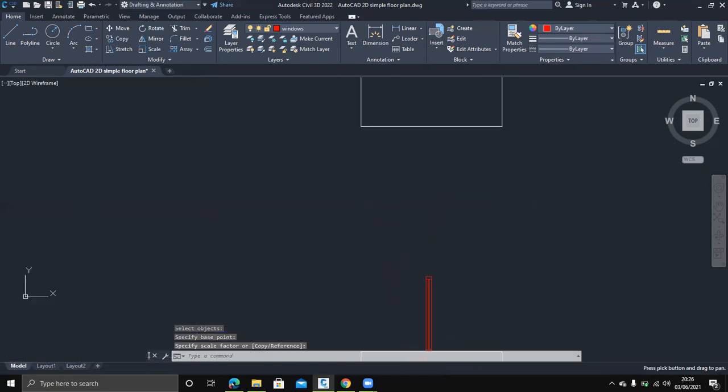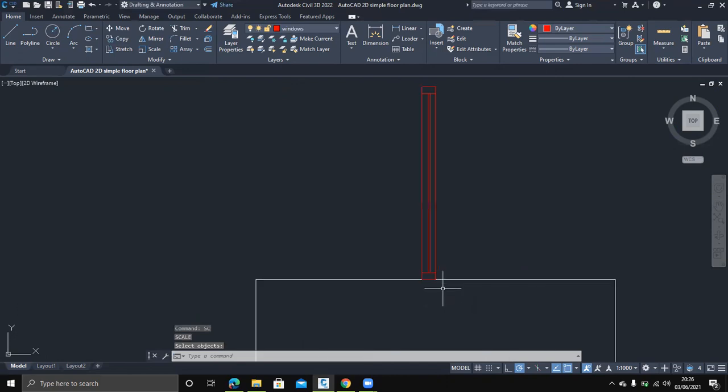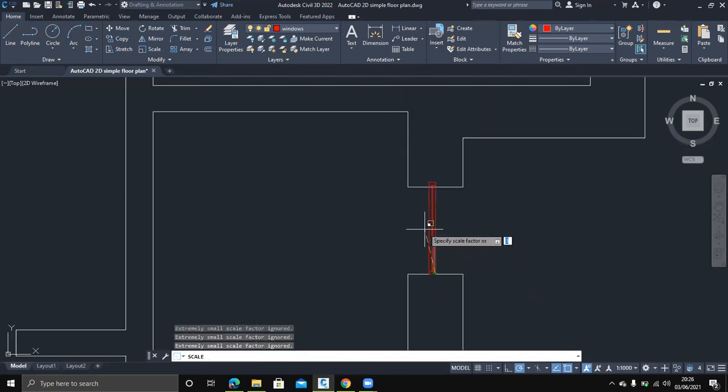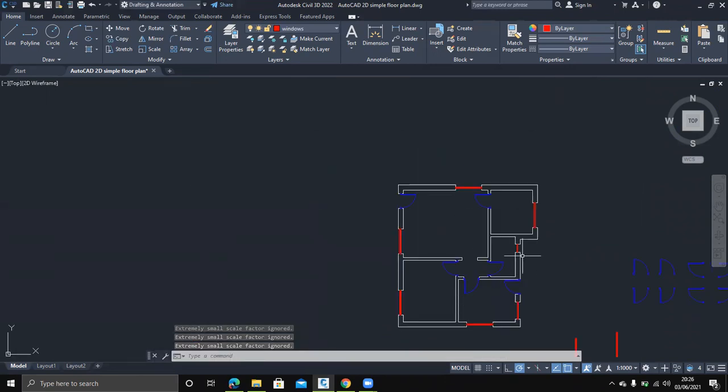I can see it's not scaling uniformly. So once I'm done, I select the base point as that point there. Sorry, the command is scale. I select the object first, and then I specify the base point as that point there. And then let me now try fixing it and see if it is going to fit. Yes, it has fitted. The only problem is that it is too small because we used scaling.